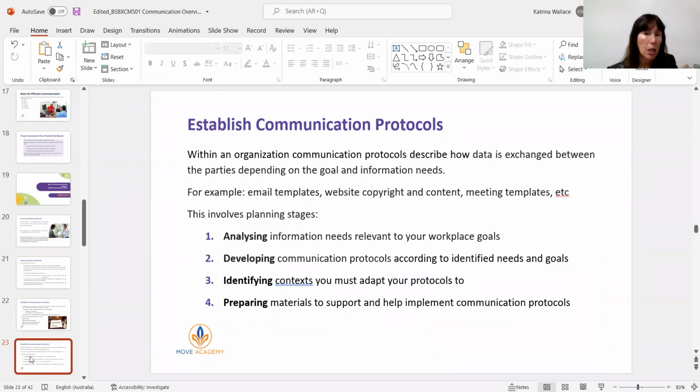Within an organisation, communication protocols describe how data is exchanged between the parties depending on the goal and information needs. For example, email templates, website copyright and content, meeting templates. This involves planning stages, as we said before, analysing information needs relevant to the workplace goals. So let's have a little talk about these. Analysing the information needs relevant to the workplace goals.